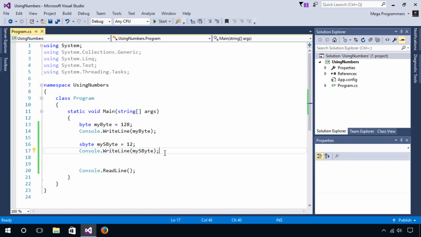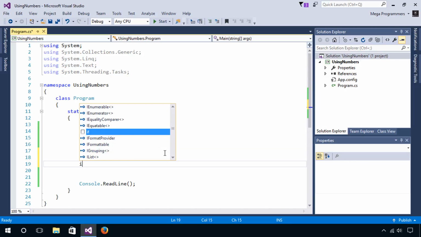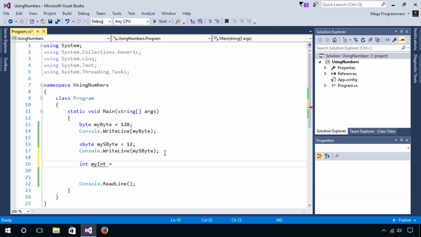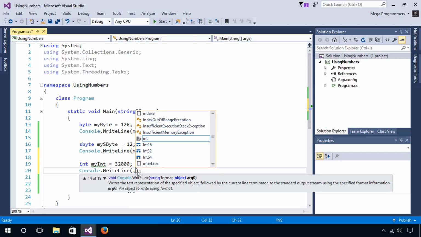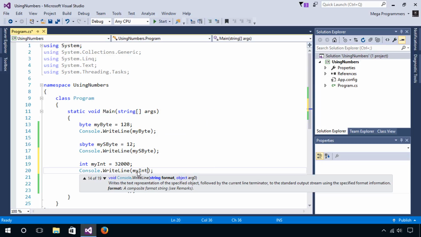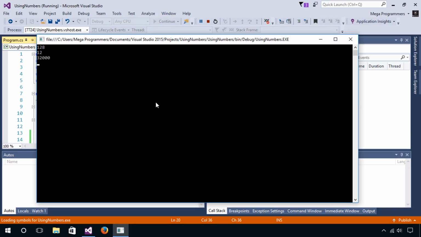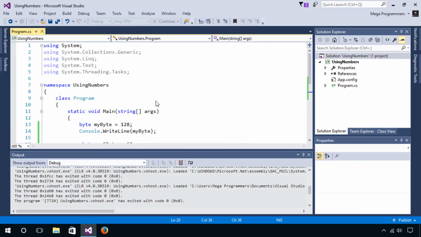The next data type is the most common data type that you'll see, which is the int. It's a signed integer, so again, that means negative and positive values. Its width is 32 bits, and that means it can store really large values. So let's go with 32,000. I'm going to create int myInt equals 32,000, and let's go ahead and paste that line and just change that to myInt. Click start, and as you can see, 32,000, no problem.